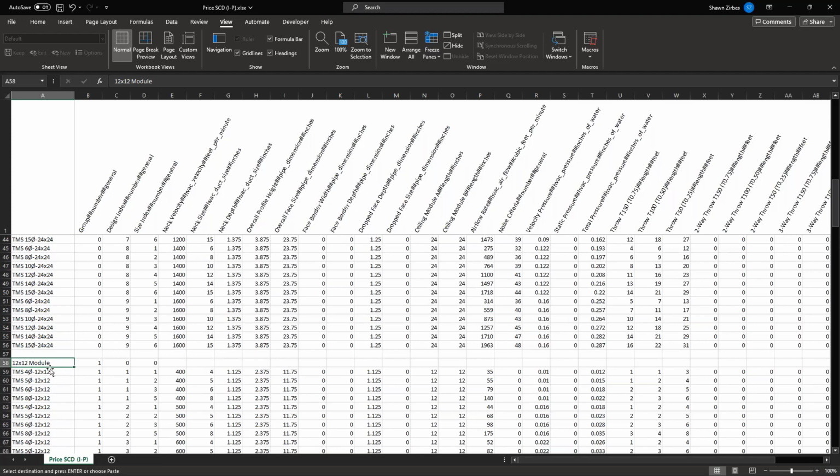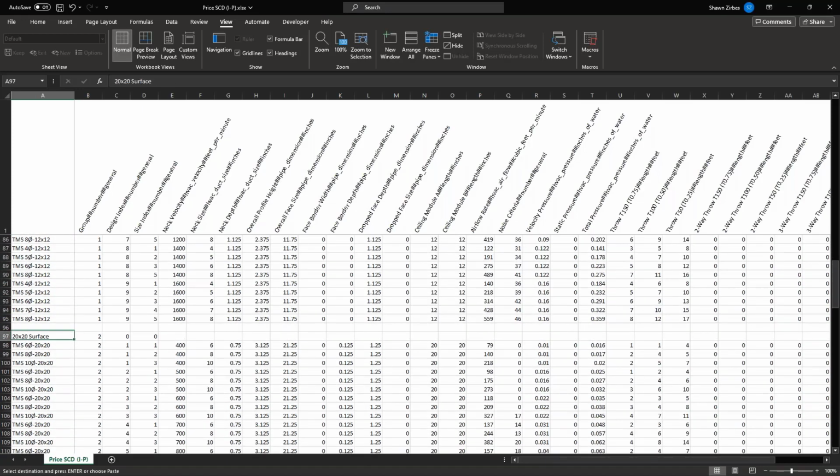So just for simplicity's sake, I'm going to just paste this down here and call this out as the 12 by 12. Copy this, paste it down here. This will be the 20 by 20, paste. And again, I don't care about surface versus lay-in because the performance, from what I can tell, is identical, 20 by 20. And then finally here, I'm going to copy this.